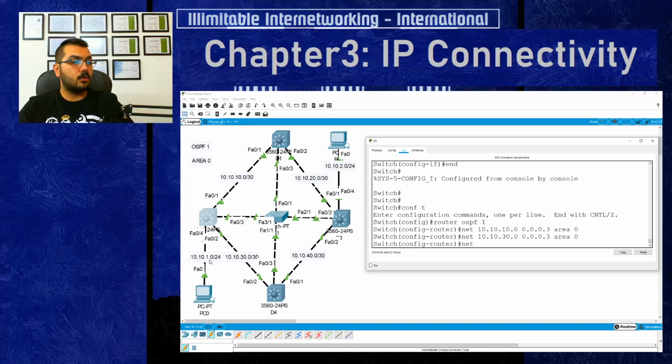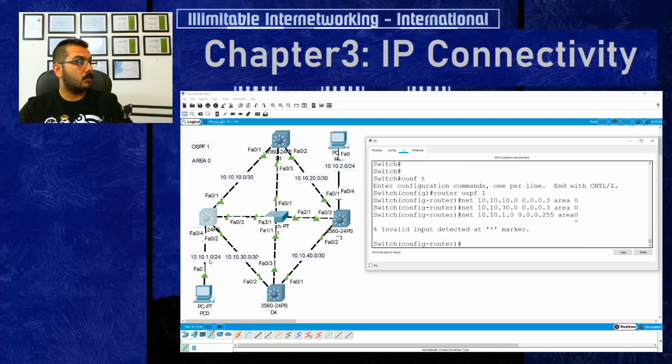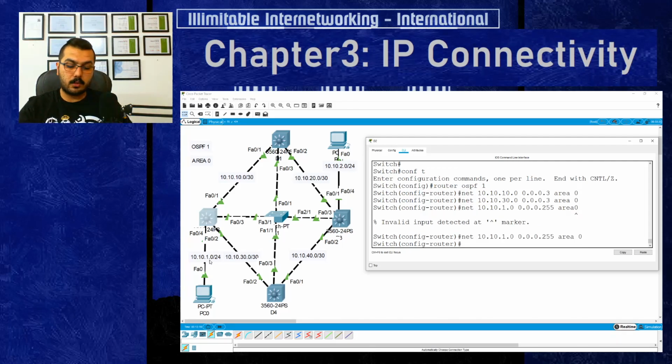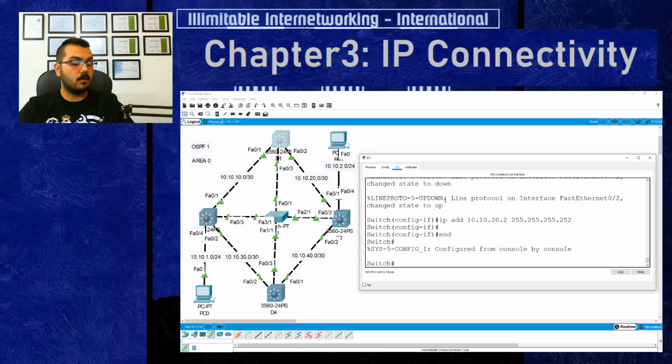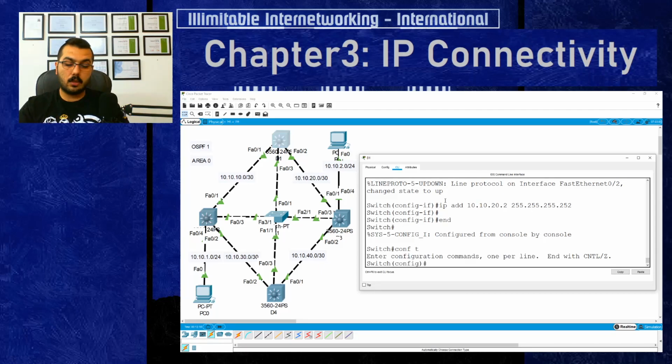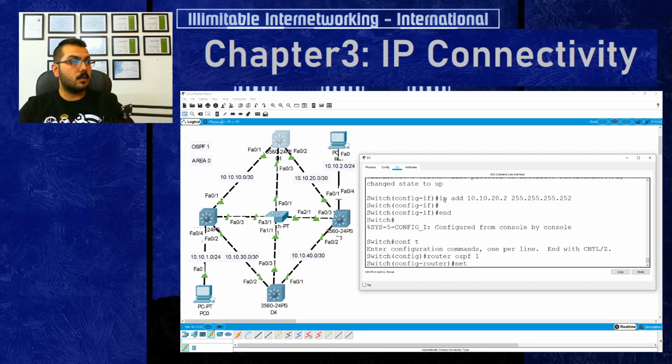The final one should be 10.10.1.0 for the computer. This is how you type /24 area 0. I'm sorry, why you like to miss everything? Anyway, okay, and I'm done. That's it. That's all I need. This one has only 2 arms, 2 networks. So router OSPF 1. The first network should be 10.10.10.0.